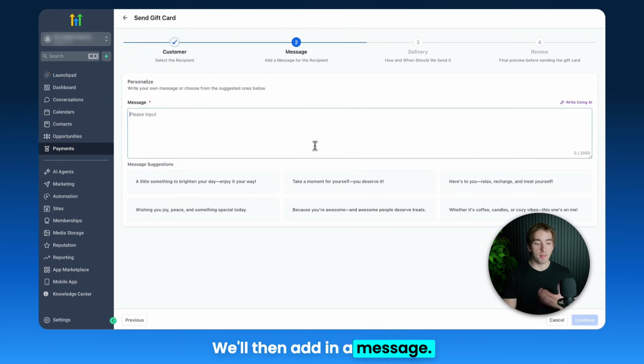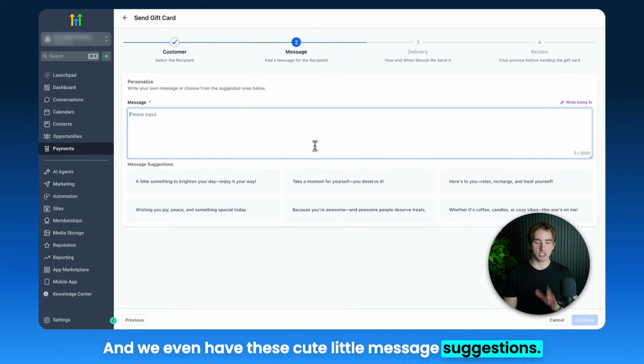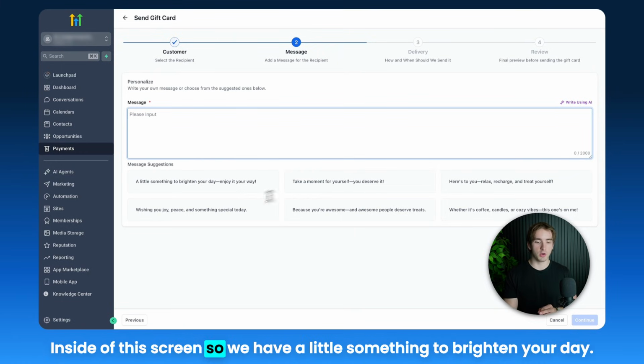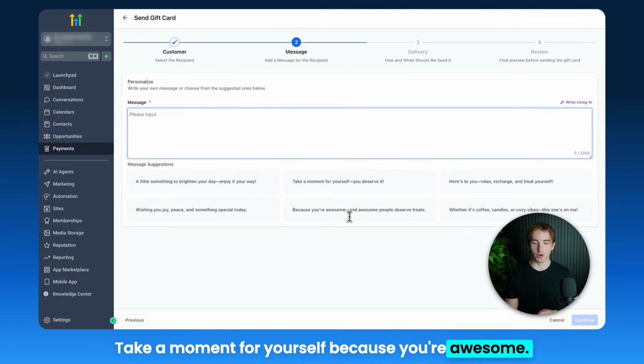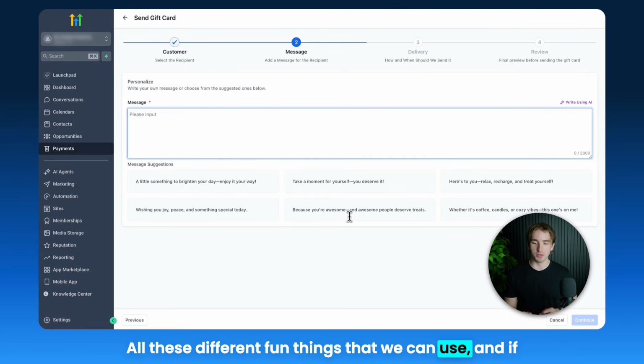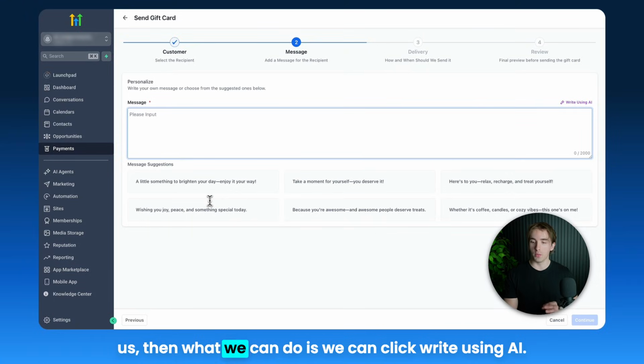We'll then add in a message. So telling them why we're sending the gift card, what it's for, if there's any special occasion, things like that. And we even have these cute little message suggestions inside of this screen. So we have a little something to brighten your day, enjoy it, take a moment for yourself because you're awesome, all these different fun things that we can use.